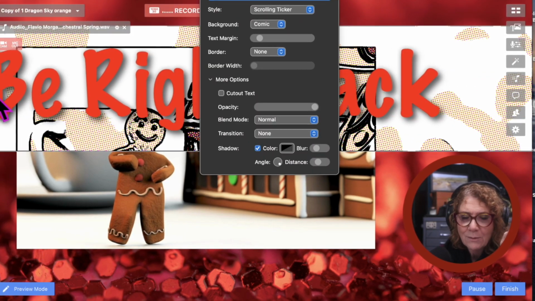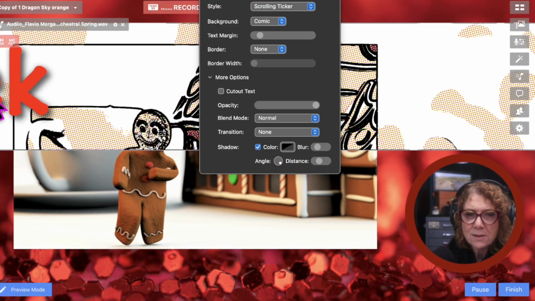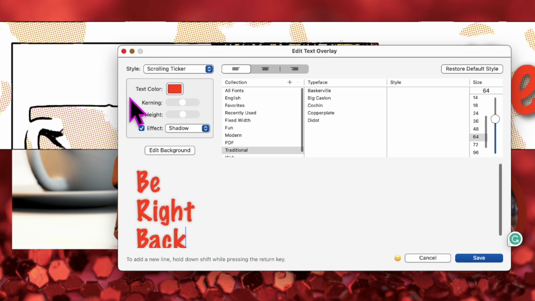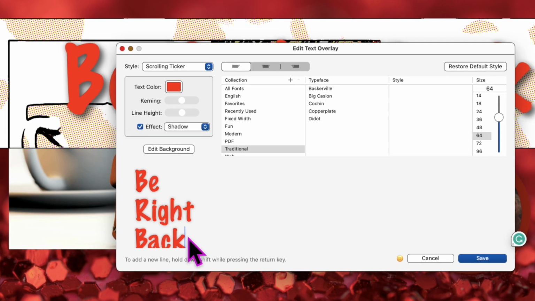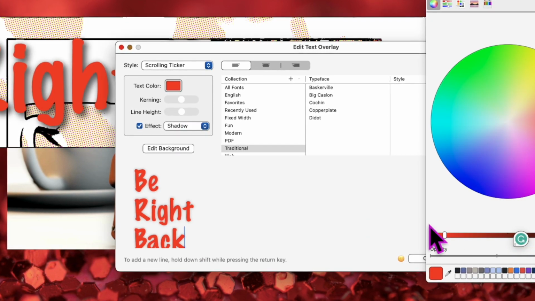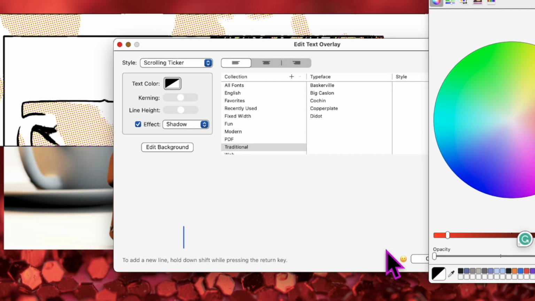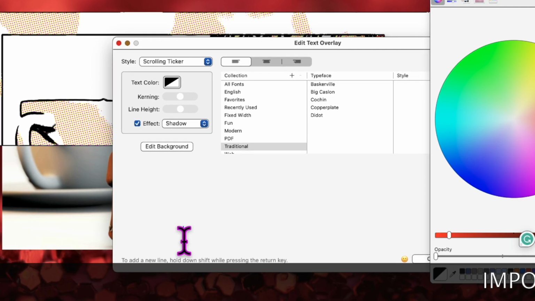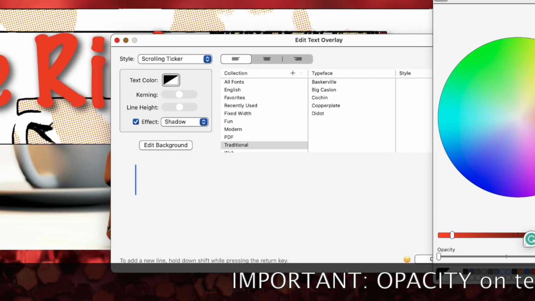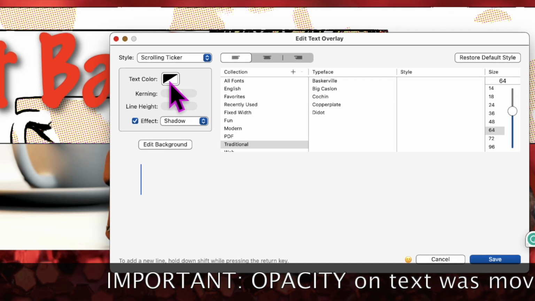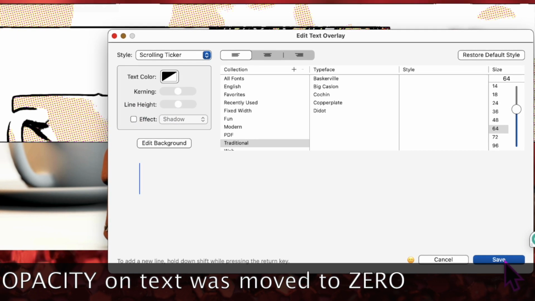What could I do if I take this back, I stop there, and I go to edit text. And instead of necessarily a scrolling ticker or it saying Be Right Back, I decided to change my text color all the way down to white. And I got rid of most of the letters, except I did need a period. I needed one or two letters. The text color is white. And I took off the shadow effect, and I had to save that.